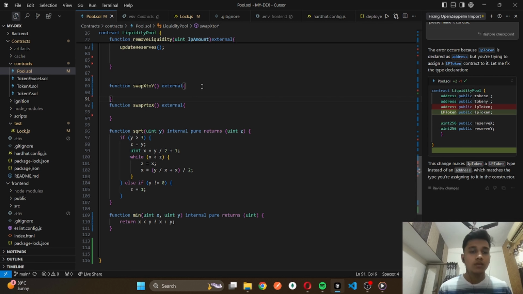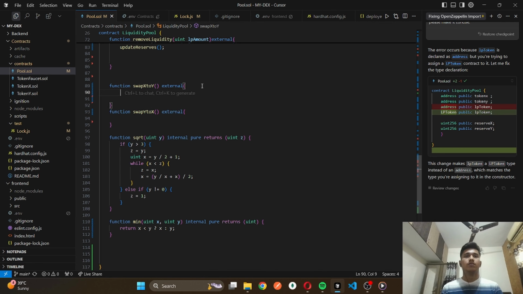1, 2, 3. Now what? 1, 2. Restart. Now what we need is a function to actually swap x to y.